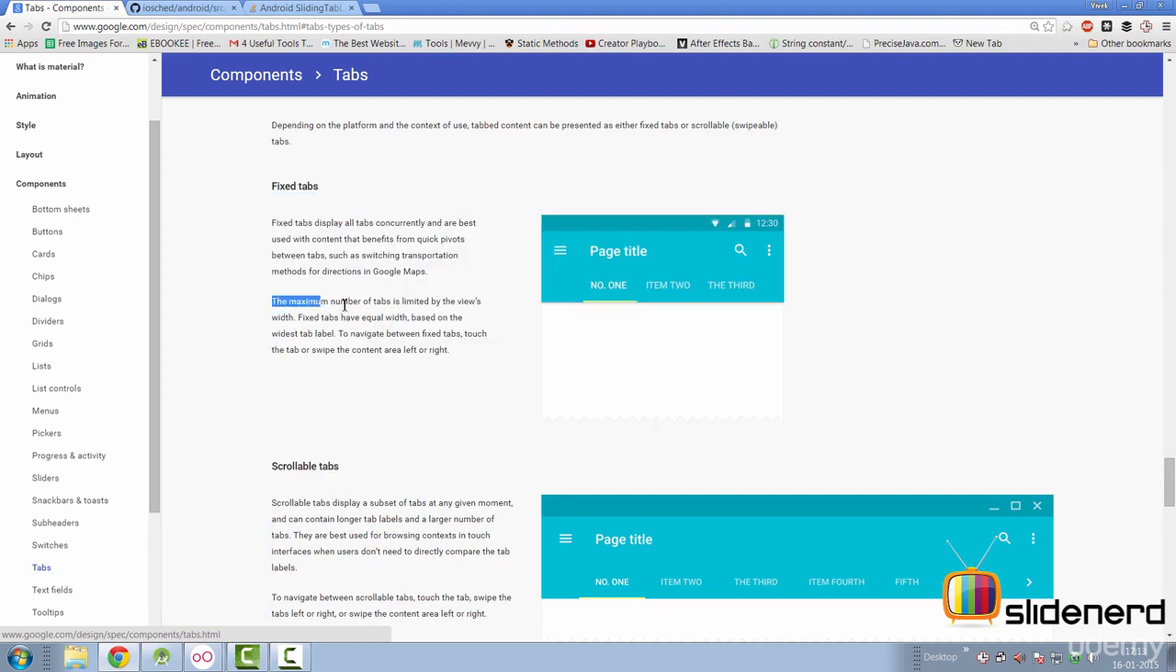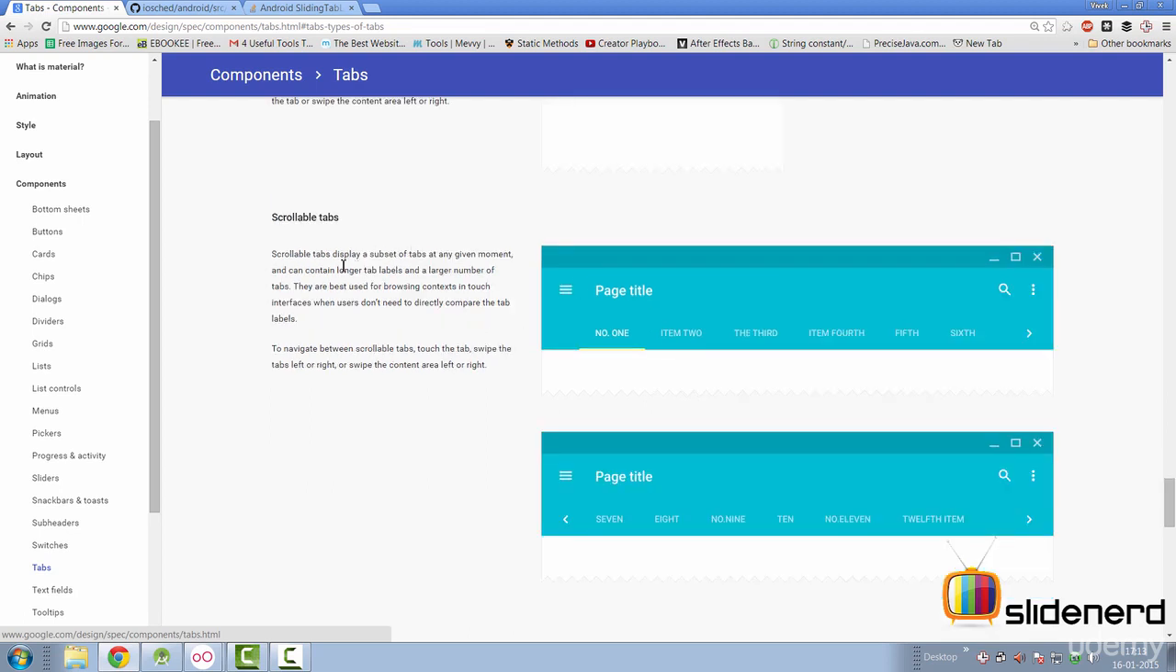Now take a look at this. The maximum number of tabs is limited by the view's width. Fixed tabs have equal width based on the widest tab label. So I think the third here is probably the widest tab label on which the other 2 tabs are going to have the same width out there. Here they have said scrollable tabs can contain more tabs. As you can see, there's an arrow here indicating that there may be more tabs.